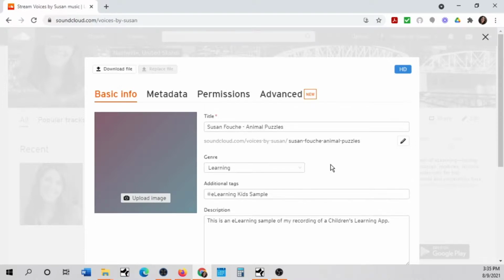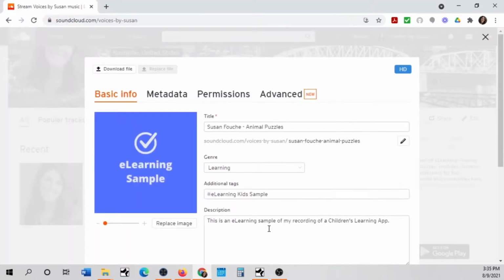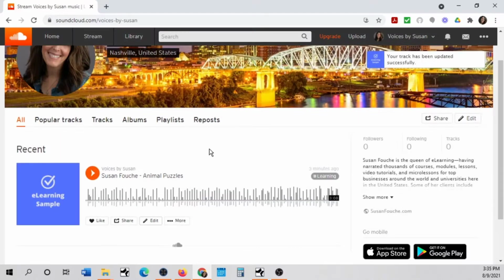So for example, let's say that I want to use a particular image for all of my e-learning. And that's what I'm going to use for every single one of them. So when people come, they automatically know, hey, that's an e-learning sample. I'll go ahead and save it. And there it is. To upload more, you can just simply click on the upload button again and upload to your heart's content. In the next video, I will show you how to organize your tracks into playlists.